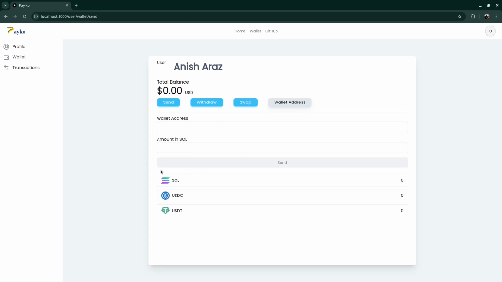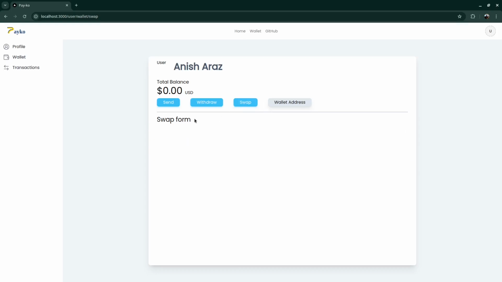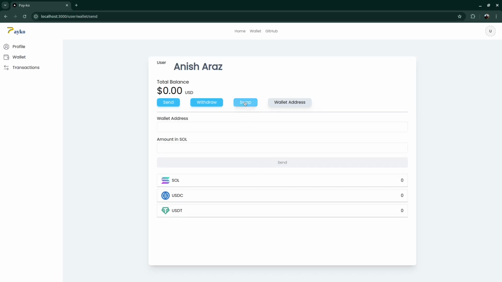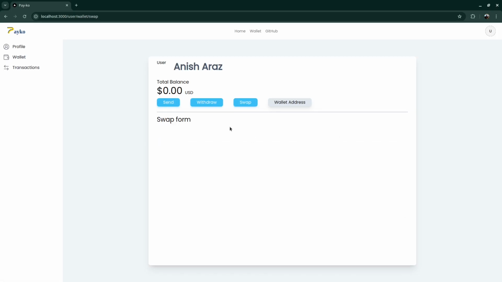Also in this wallet page, we have different kinds of buttons. For now, we are on the send button. When I click the swap button, it will change the whole content. For now it's just a swap form, similar to this one, where we can select a token which we want to swap from. So the work is still going on. We have an issue created for that. The withdraw button will also be implemented. That is still not implemented.